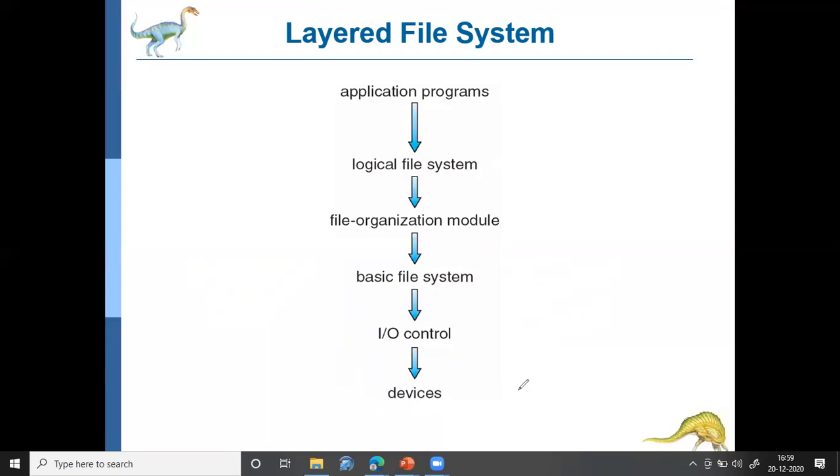When you go from bottom to top, the complexity of accessing the file decreases. When you move from top to bottom, the complexity of accessing the file increases. So basically, this abstraction is done to reduce the complexity. Okay, fine.